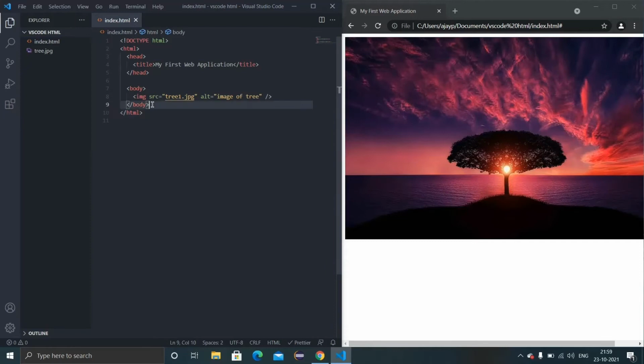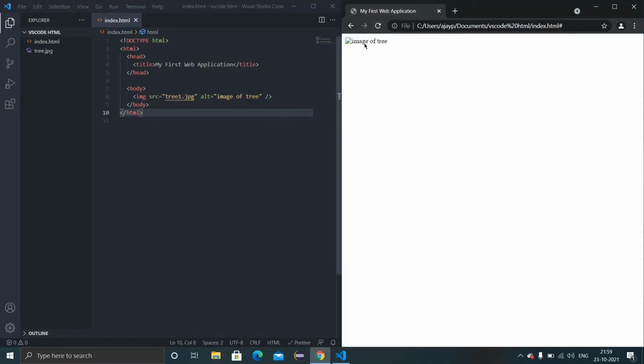Let me save this. Okay, there is nothing like this. With this name there is no image. So whenever you reload now, you can see the image of the tree is getting displayed over here. This tree1.jpg cannot be found because we only have tree.jpg.